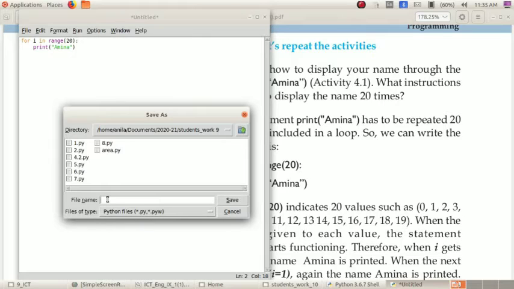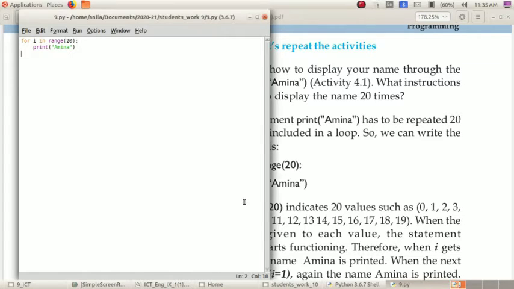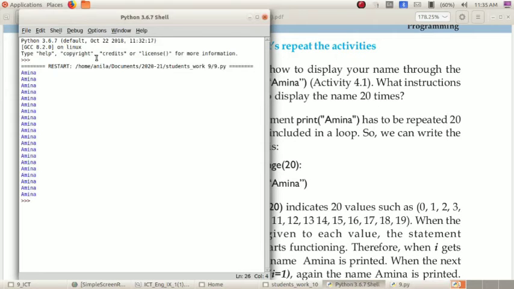You can give any name here. Now I am giving 9.py; py is the extension .py. Now we can run this. See, 1, 2, 3, 4, 5, 6, 7, 8, 9, 10, 11, 12, 13, 14, 15, 16, 17, 18, 19, 20. The name Amina is displayed, or printed, 20 times.